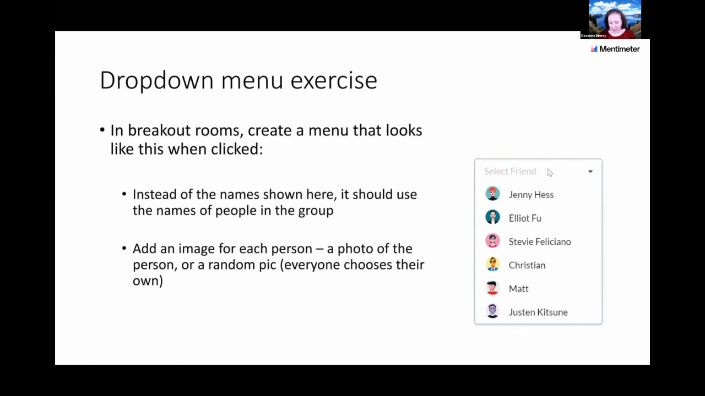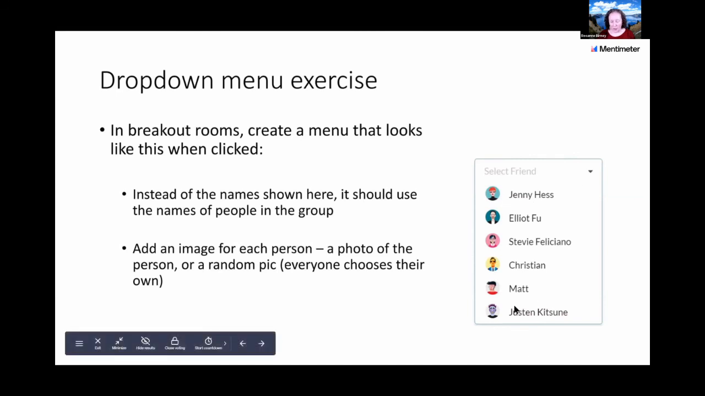So it'll just say select friend at the start, and then when I click it, I want to see a list of people, and each person should have a little image like that next to their name. Instead of these names, it should be the names of whoever is in your breakout room, and then an image for each person as well. So it can be an image of you if you have one, or if you don't have one, just Google an image and anything at all would be grand, okay?